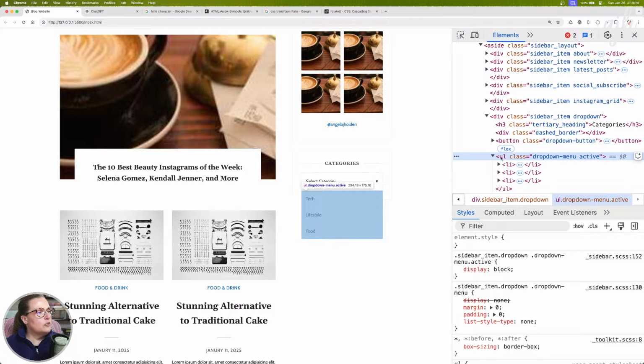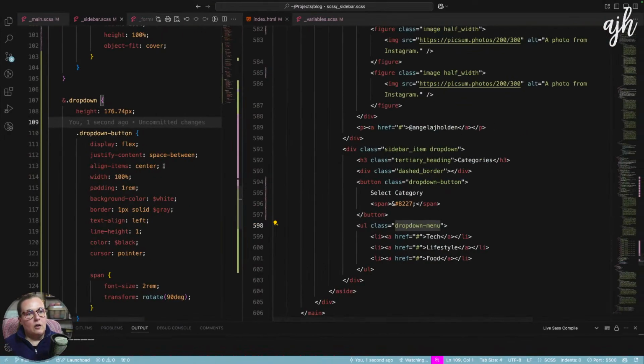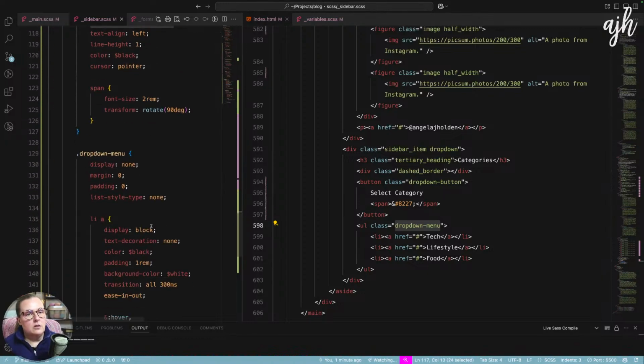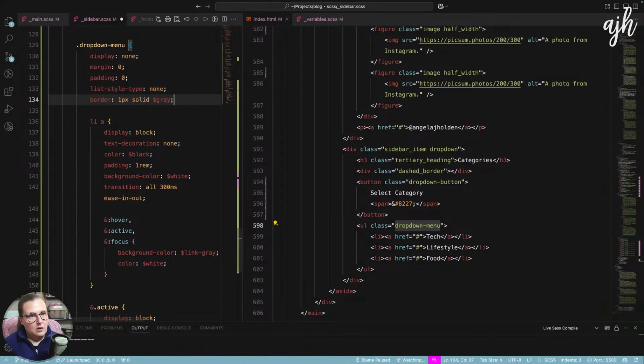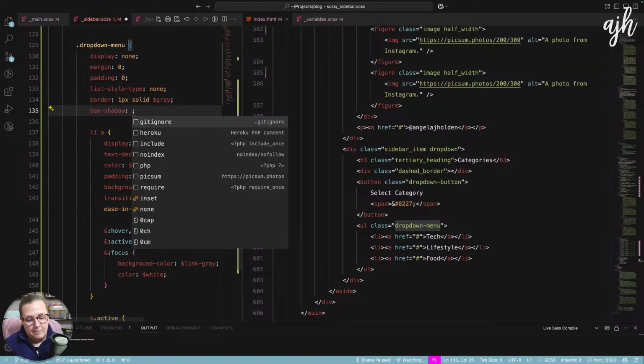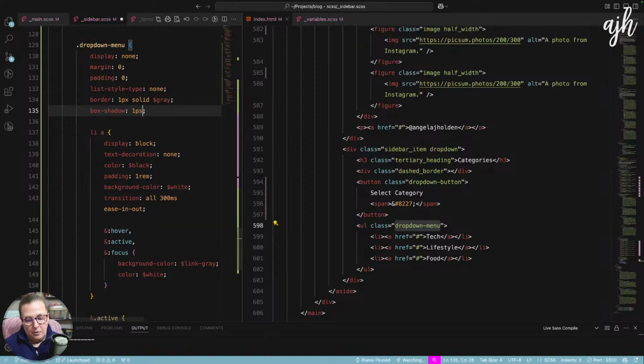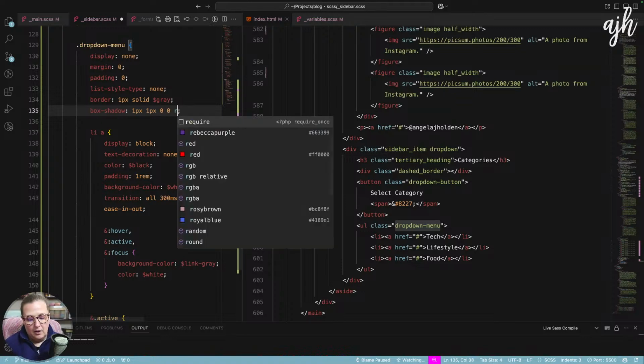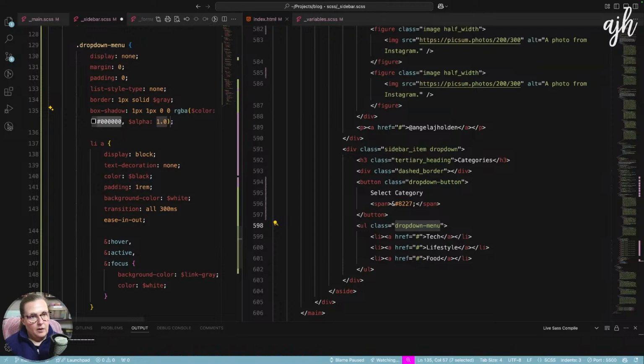Okay, so we'll give our drop down menu a border. I'm going to give it the same border that everything else has. And then let's give it a box shadow. I think it's X, Y, blur, spread. 1 pixel, 1 pixel, blur, spread, and then RGBA black. And I usually do like 0.5.